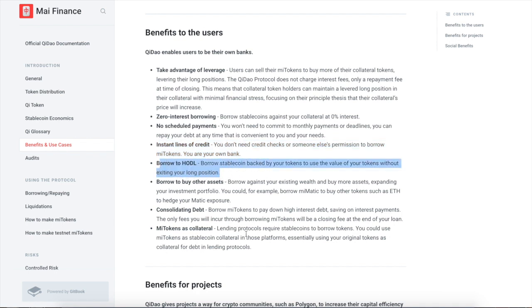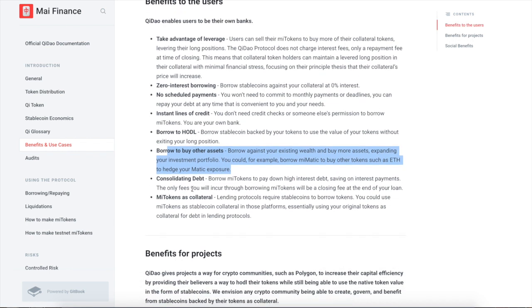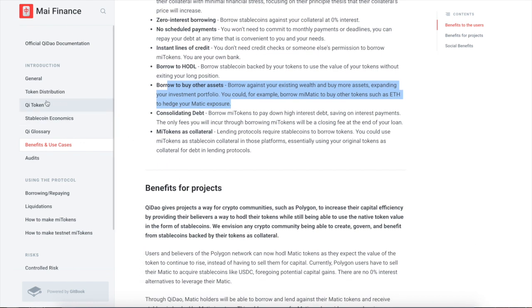And you can borrow to HODL. So if you're very bullish on the assets that you have, like MATIC tokens, you can just borrow against them. You can also borrow to buy other assets. So you can trade these Qi Dao or miMATIC tokens and buy ETH, and you can get additional exposure to ETH. Or you can be like, I need to get rid of my debt. I can borrow some MAI tokens and pay down the high interest debts on other protocols. So basically, you're just getting a free loan. And then you can use MAI tokens as collateral.